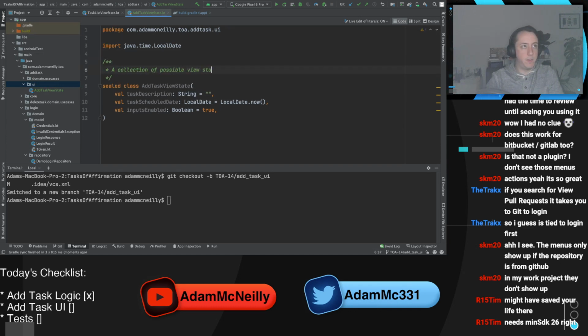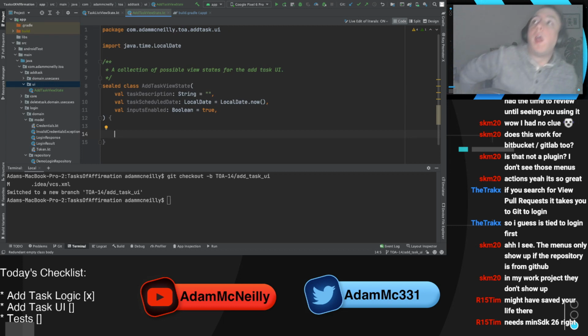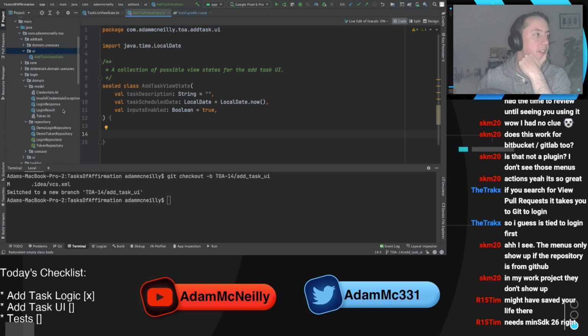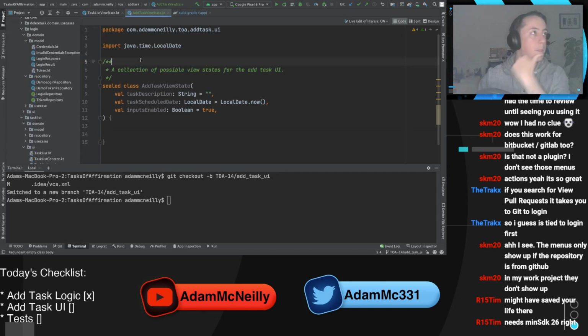So, possible view states or the add task UI. But that's the basics, right? So now we need possible implementations, right? So how did we do this? I need to look at the login view state to remember how we did some of this actually.